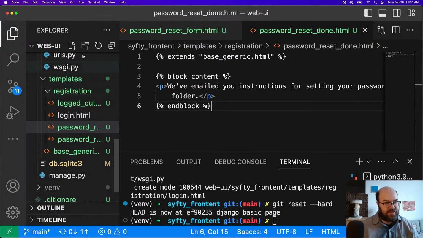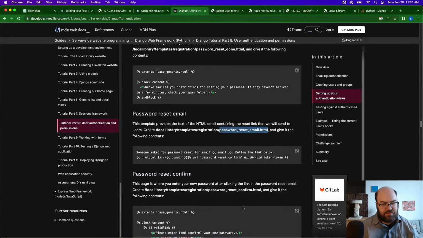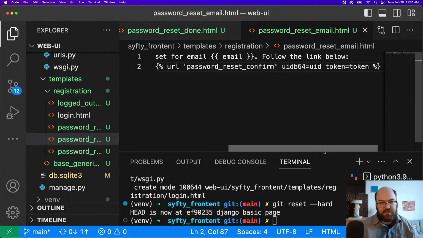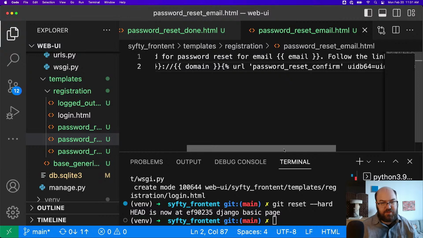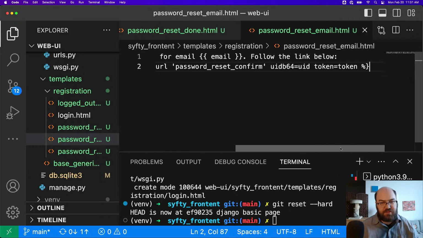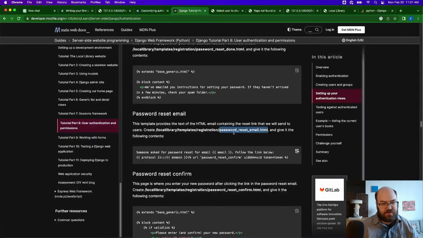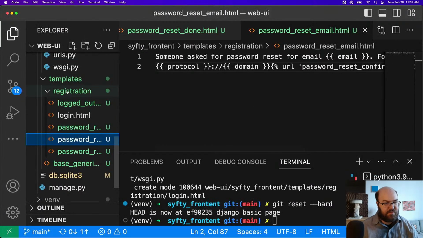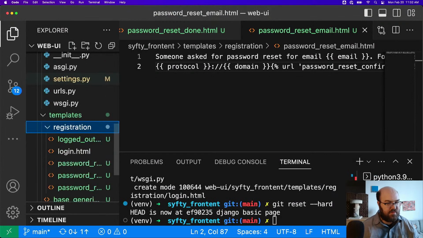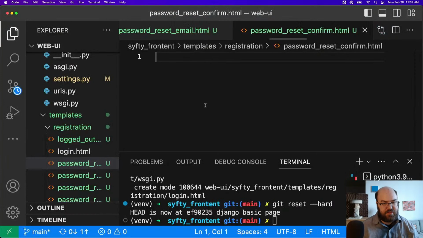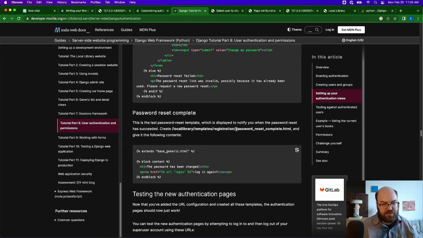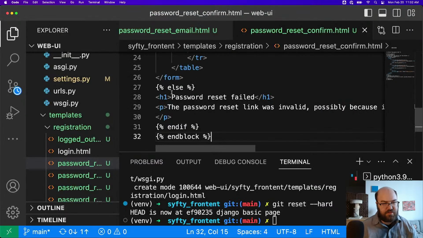I'm interested if they're going to set up an email backend or not. Password reset email. Follow the link below, protocol, domain, URL, password reset confirmation, UID 64 equals UID, token equals token. Okay, fair enough. Password reset confirm. This is the page where you enter your password after clicking the link in the reset email. Password reset confirm.html. Extend base generic. Password reset complete.html.